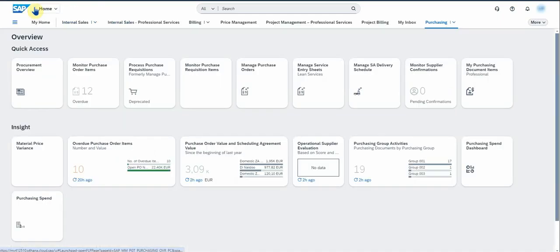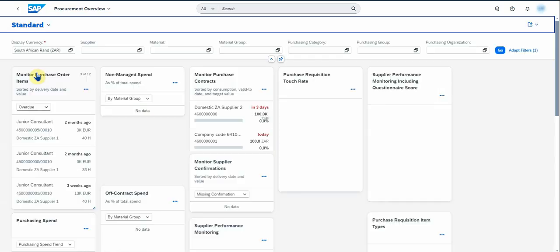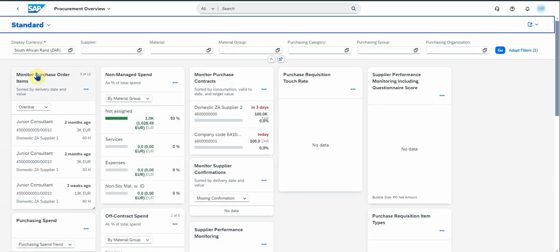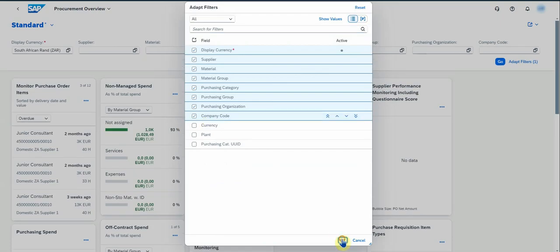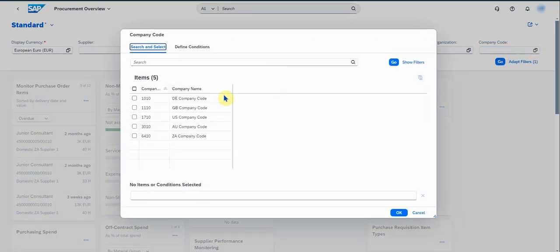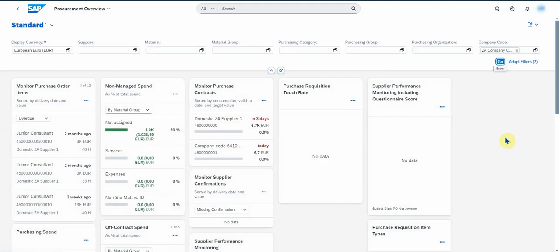If you go to your cloud system, you will firstly click on the procurement overview tile, and you'll see there's a whole number of fields available that you can use to filter. You can adapt your filter. You can add, for instance, company code, where you can select your company code, and if you run it, then the information will update in the cards in these tiles.